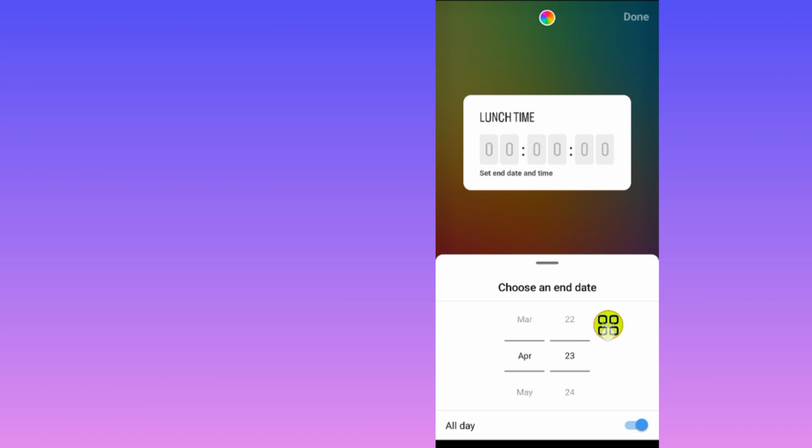So as you can see now, I'll just swipe it up. As you can see now, today I'm on the 23rd of April. So here it is. I will just make it the 24th of April. So choose an end date. So as you can see now, at the bottom here, it says all day. So if you leave this all day on, it will just be playing all day. So make sure you turn off this option.